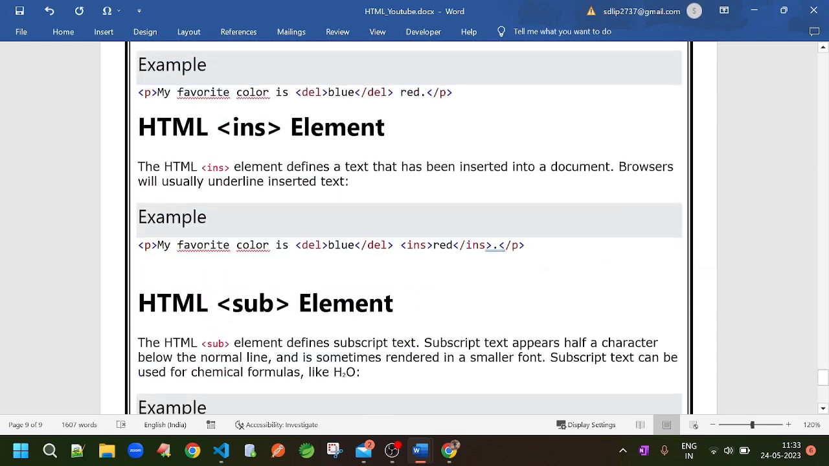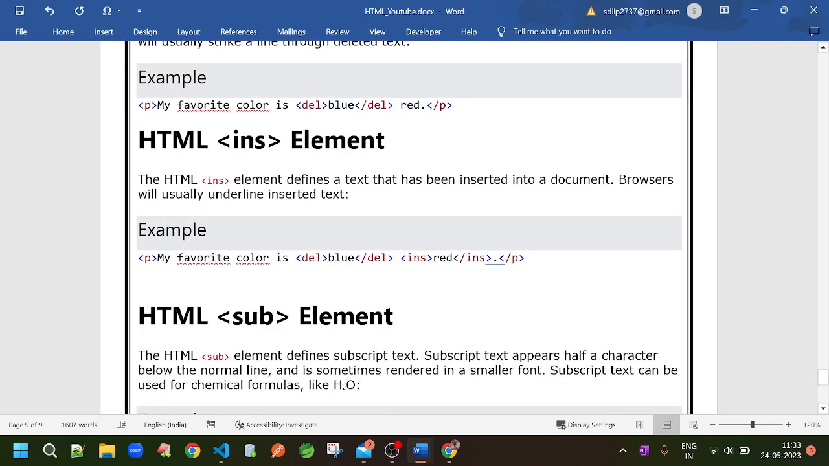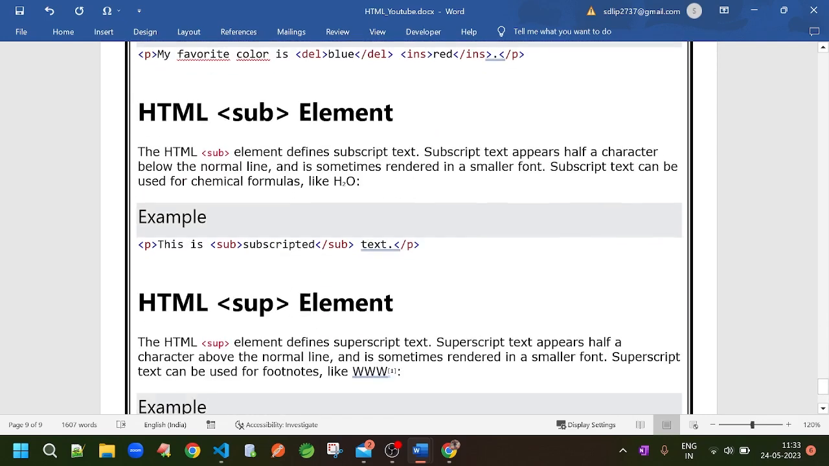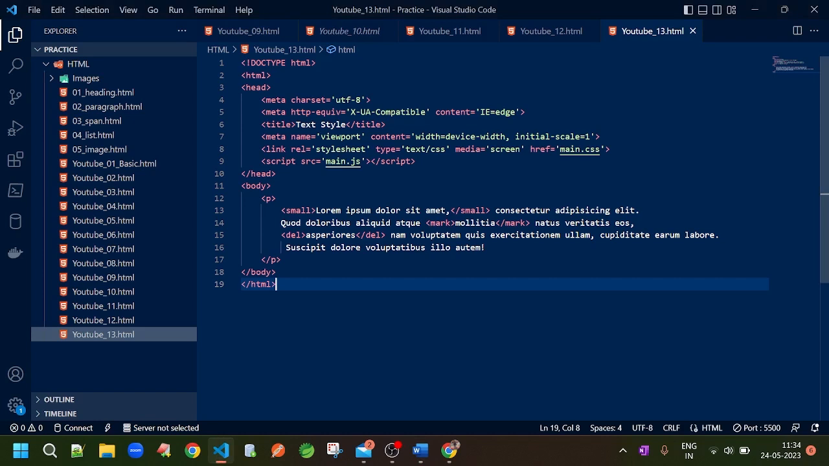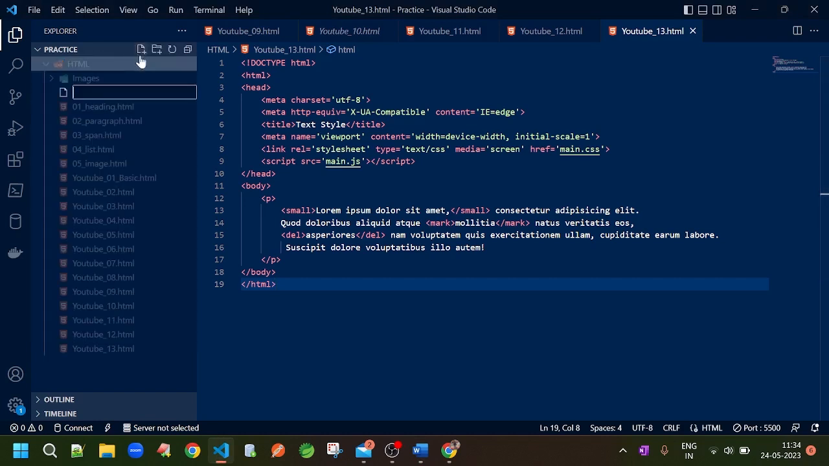Let's try these things: the ins element, the sub element, and the superscript sup element. Let's try all these things in a single one. So we'll be creating another example.